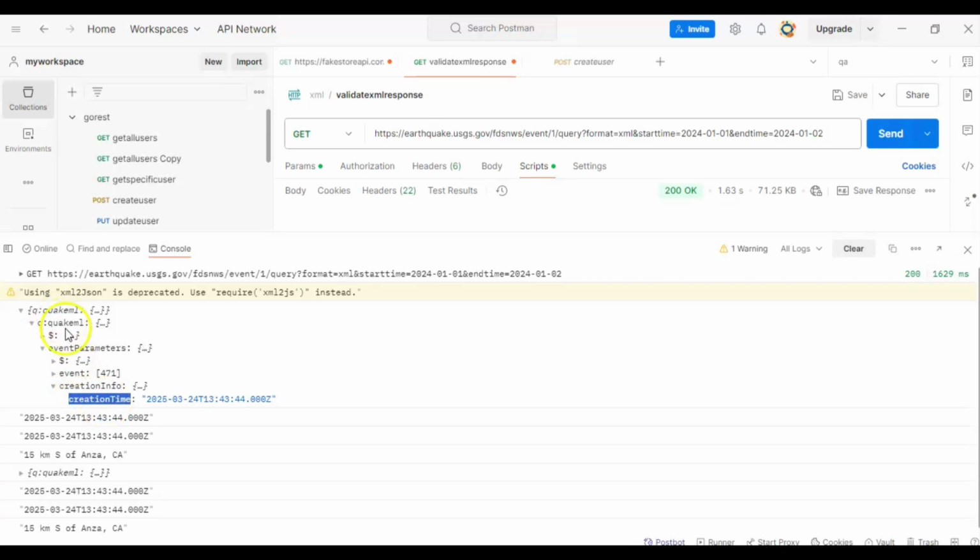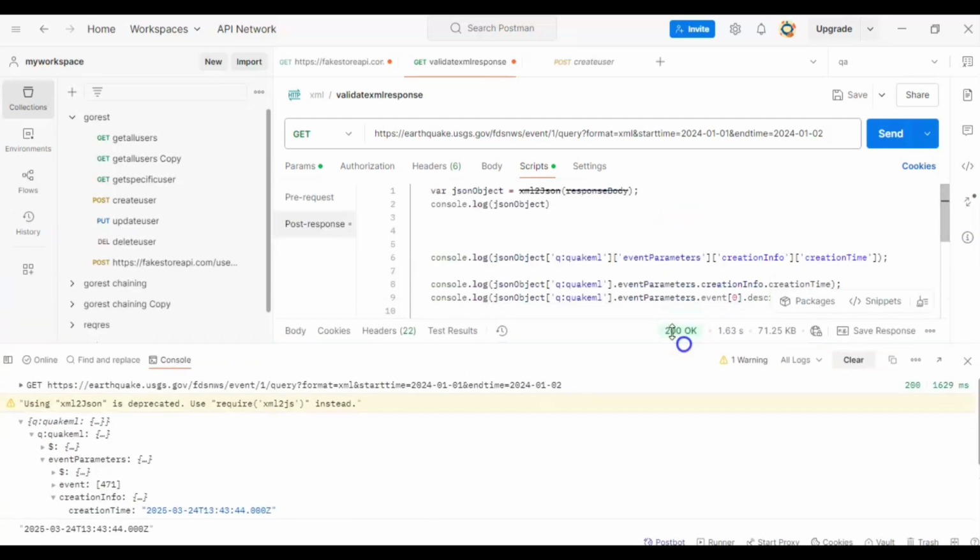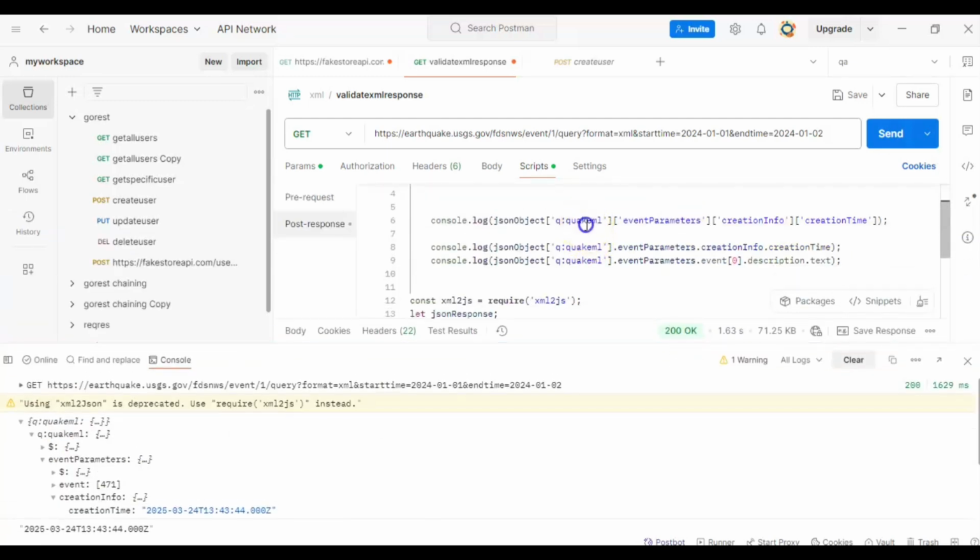Creation tab. First parent tag is what? Q colon Postman. Then event parameters. Then creation info, creation tab. Right, that's why I have written first root tag, then again square bracket, event parameters, then again child tag, creation info, then again child tag. Right, we can get like this.